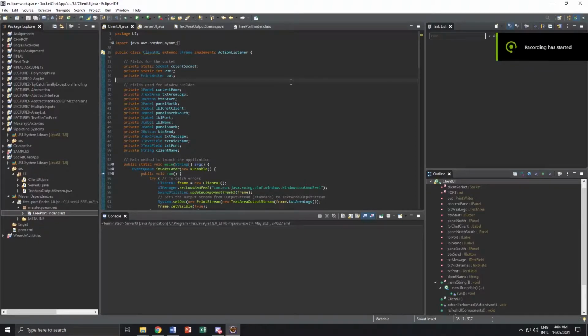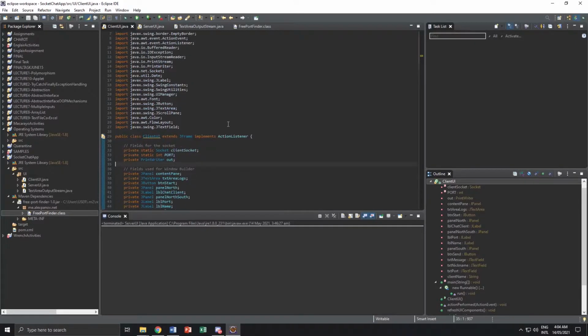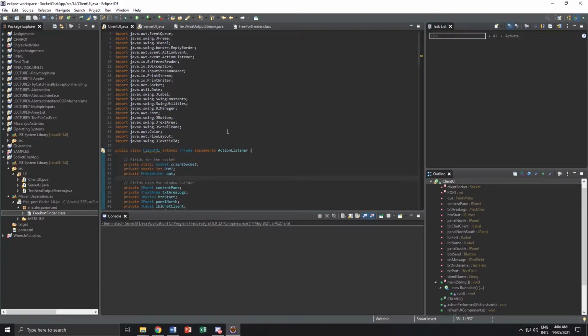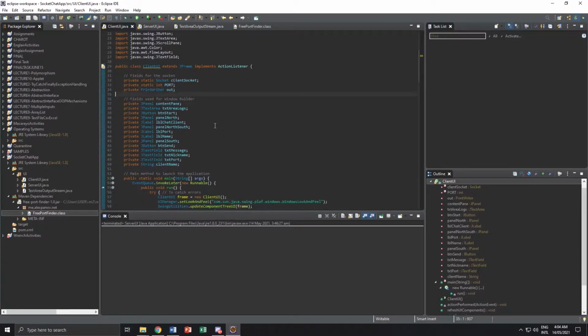Hello. As we can see here, we have 4 classes to discuss. First, we're going to be discussing the client UI. The program starts with importing the necessary utilities that we're going to use in this class. After that, we instantiate the fields that are going to be used for our socket and for our window builder.